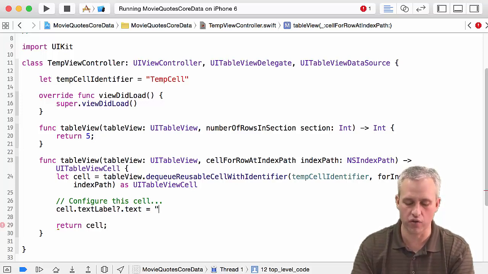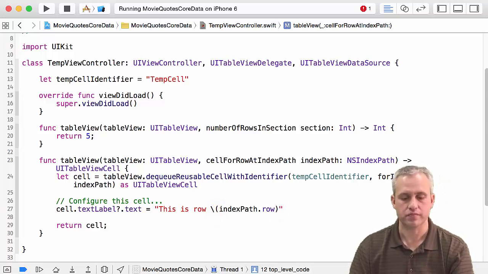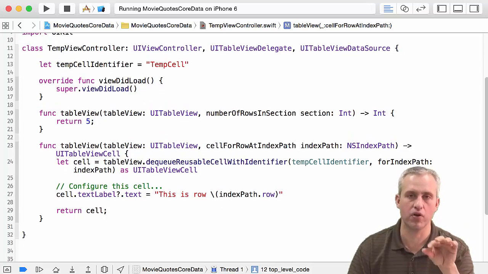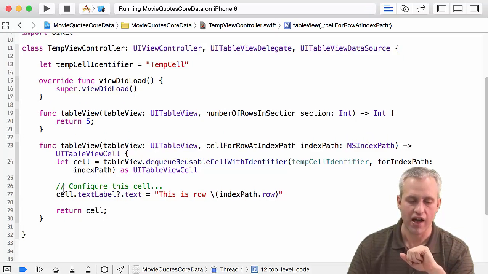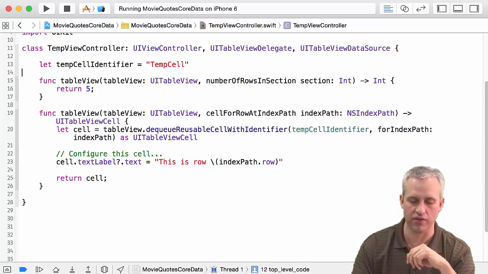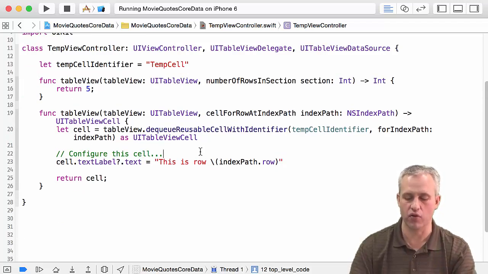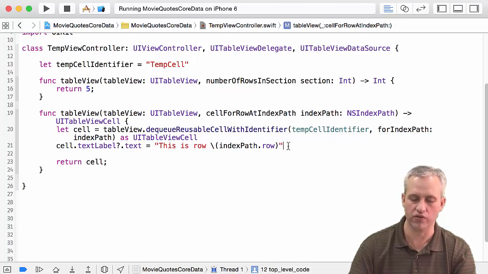And so what I want to do is put a simple message. I'll just say, this is row, and I'll print out the row number. So I'll say indexPath.row, and that's what we'll put on each one. So this shows the bare bones basics of what it takes to use a table view. I guess I did not end up using ViewDidLoad, so I actually could delete that one if I wanted. And I really just need these two methods as my required methods when I want to use a table.